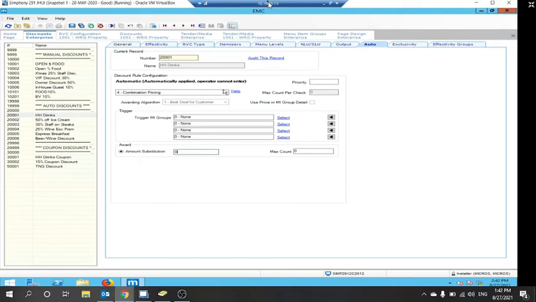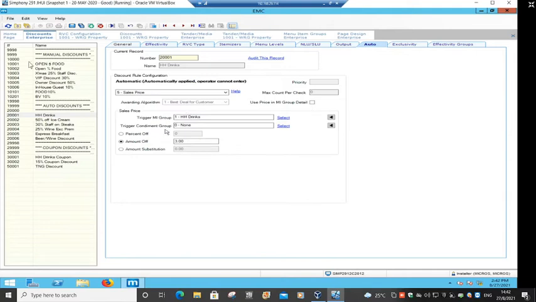Then we can go to sales price. So a certain price, and then you got a certain amount off. All right, so if you reach a certain price, then okay, how much you get off.